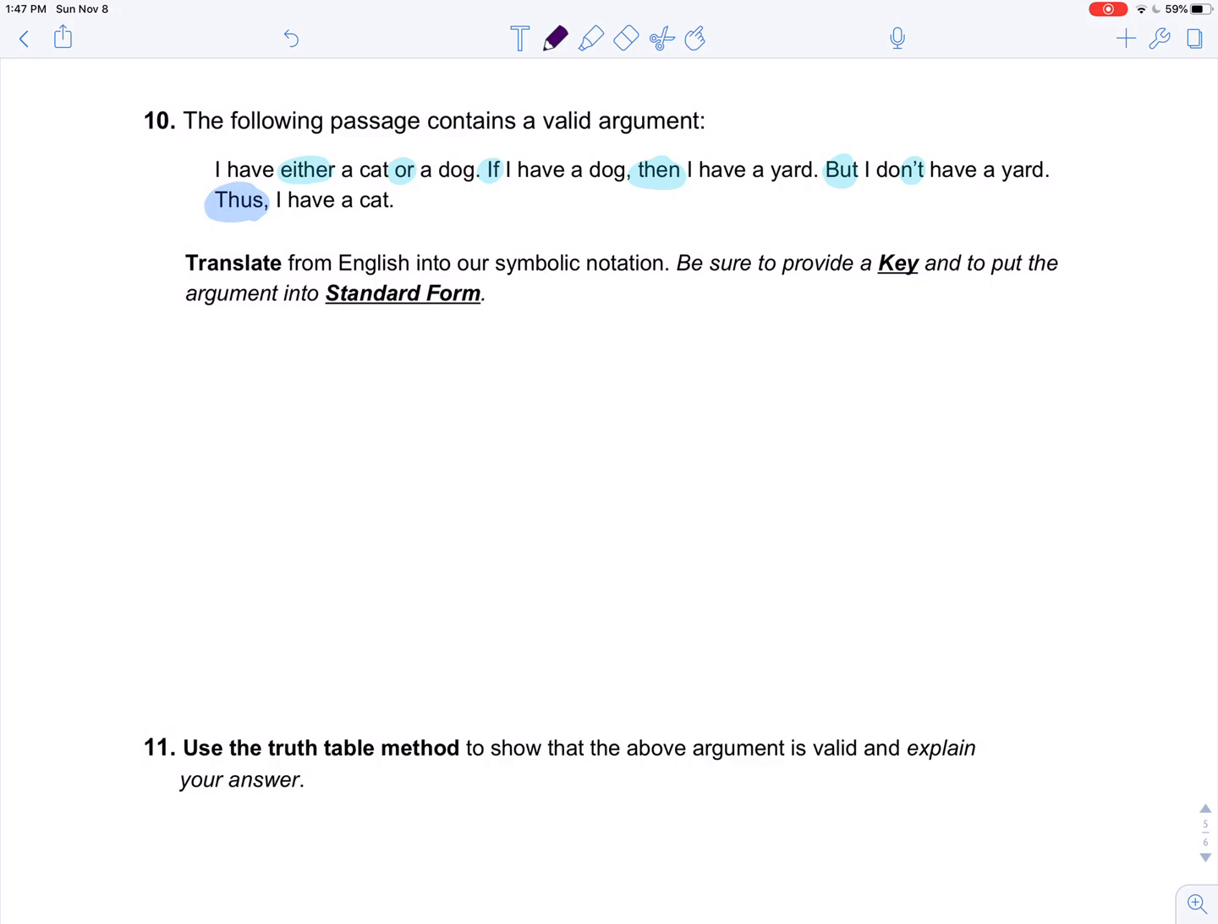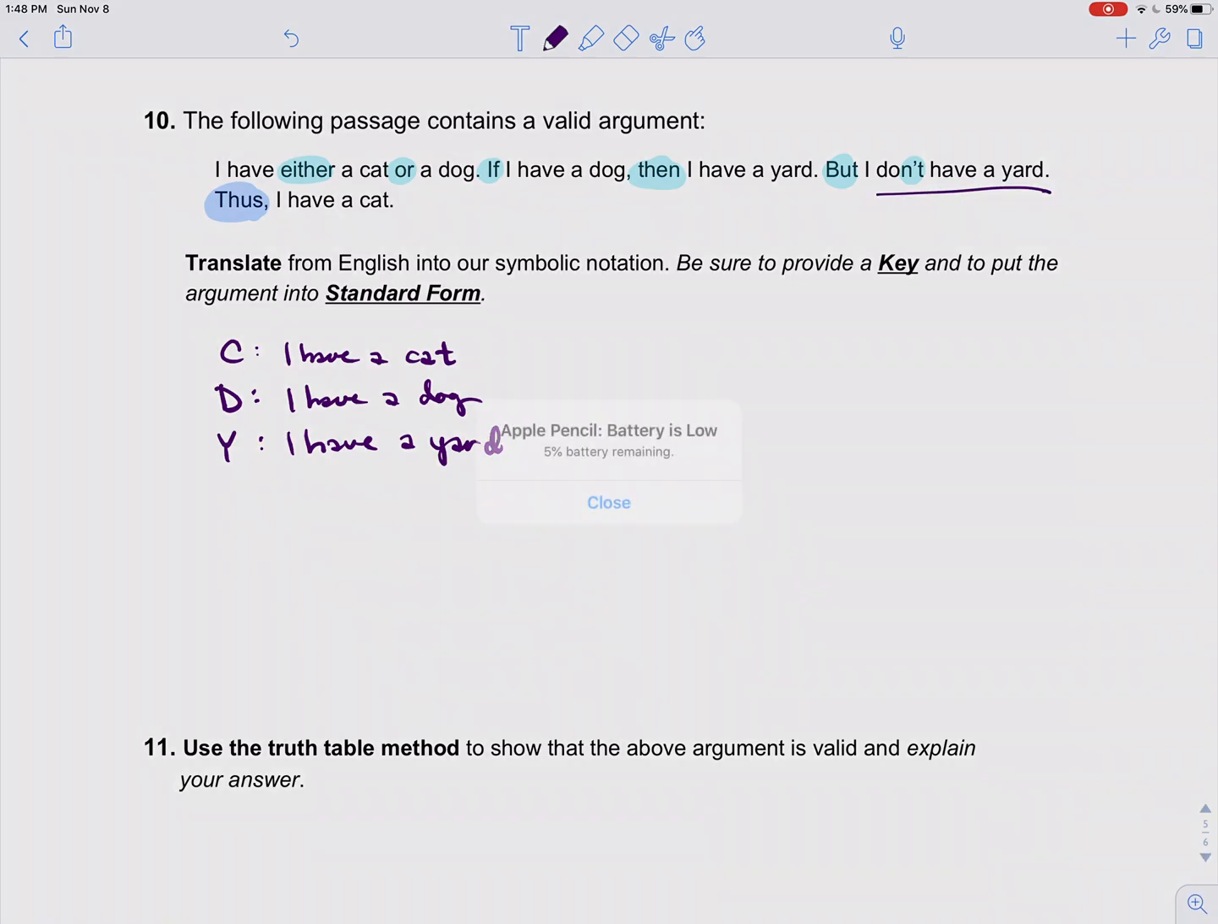So now I'm going to select my atomic statements. So I see I have a cat, let's let C be I have a cat. And let's let D be I have a dog. Let's let Y be, I have a yard. I don't have a yard, that's the negation of I have a yard. I have a cat, that's the same one I started with. So it looks like I got all of them.